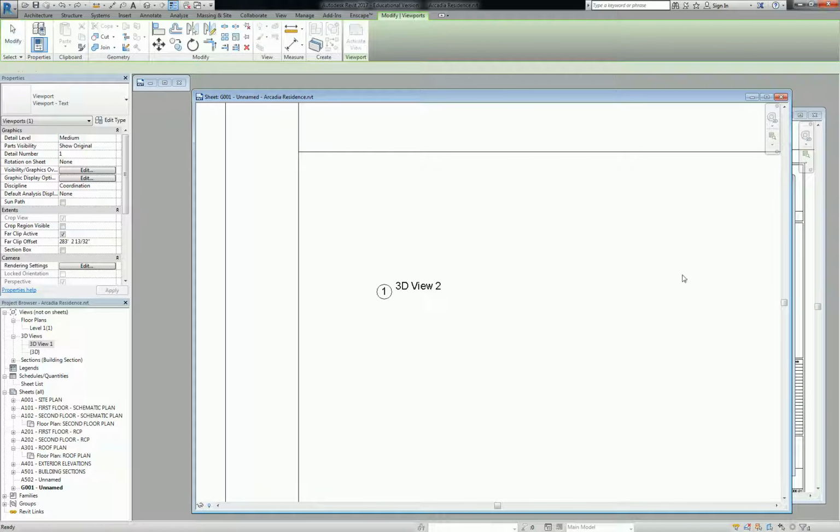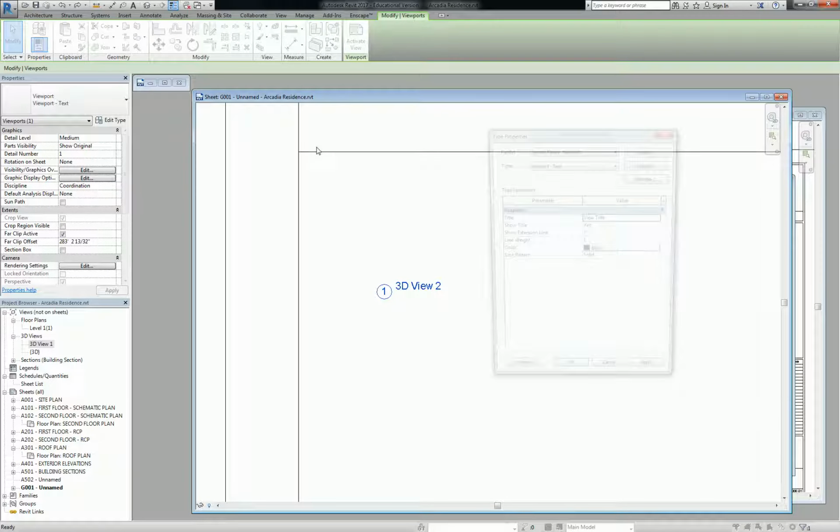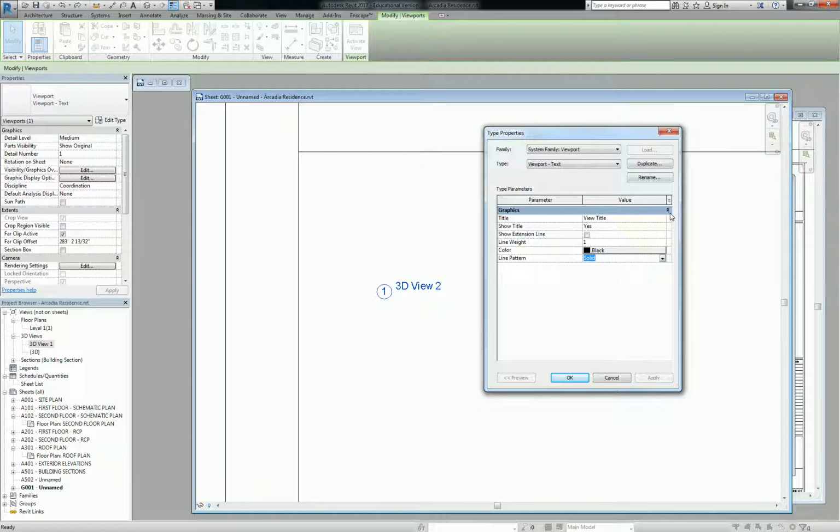Oh, sorry, not that. We've got line pattern. Oh, that's the line pattern. View title. Oh, none. Okay, right.